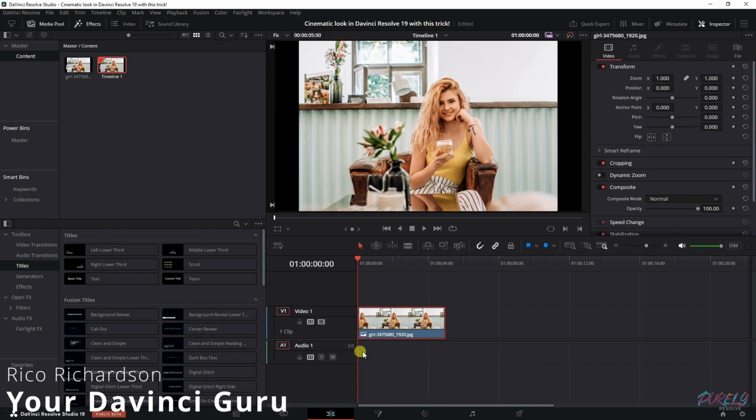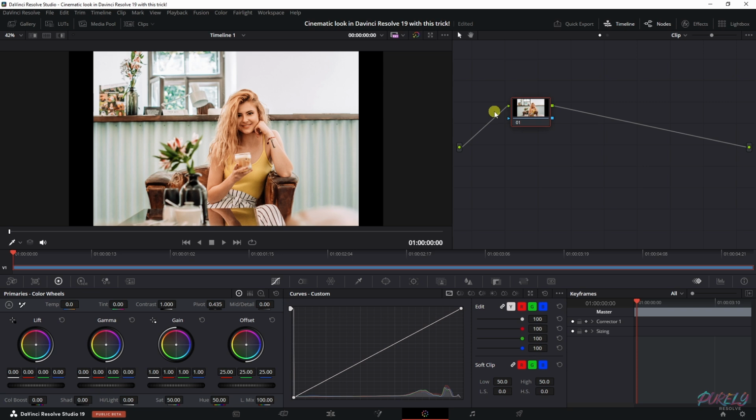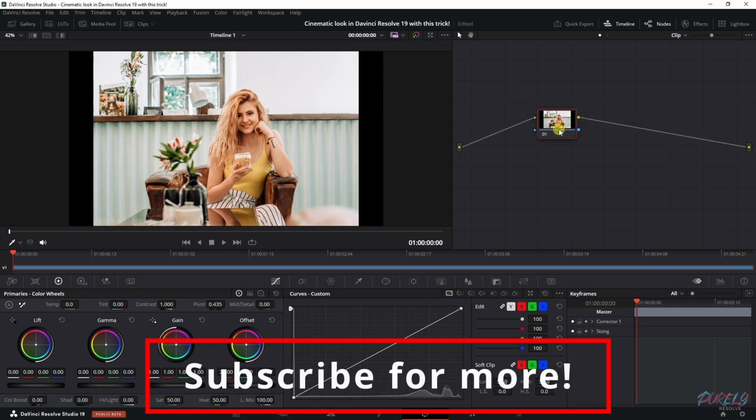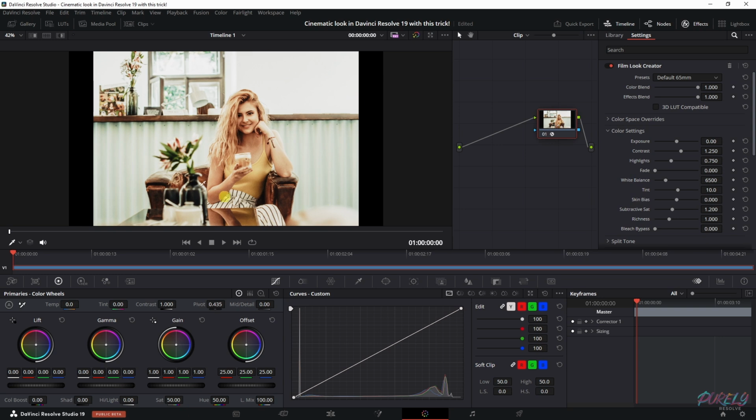Right, so you need a clip. Select the clip, go to the color tab, and then this is what you see. You see your clip, you see a node, and this node needs to contain something. So go to effects and make sure you search for the film look creator. Drag it on top of the node and watch the magic unfold.